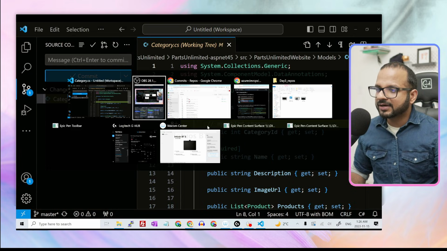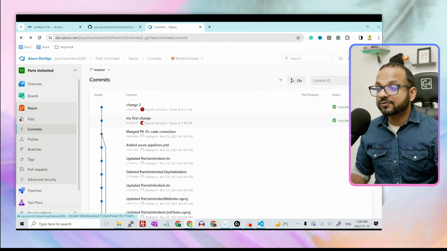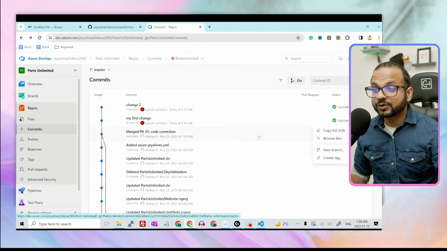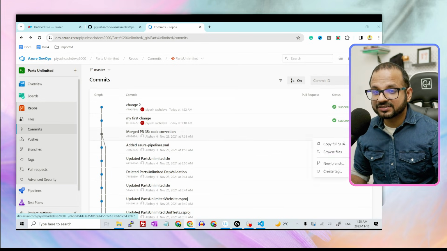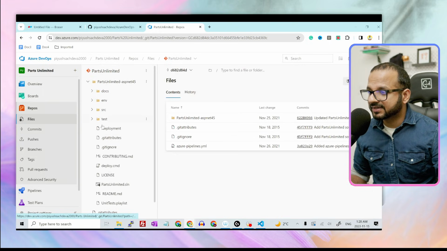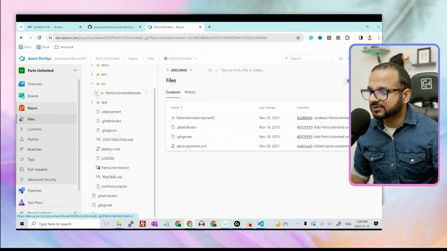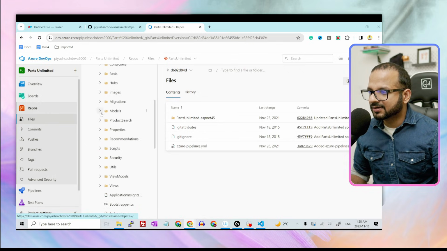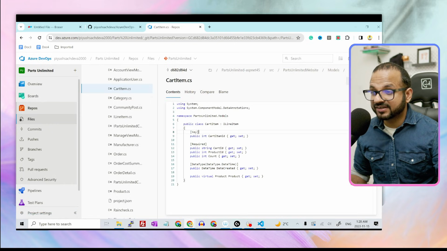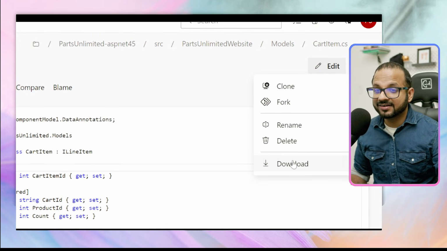So if we go back to Azure Repos, if you want to download the file that was there before this change, you can go to the previous commit, which is this one, browse the files, and let's expand this, go to source, expand this, models, and then car item. Inside that, the change is not here, right? So you can download this file by clicking over here and download.